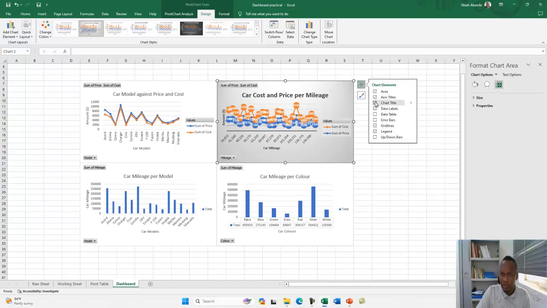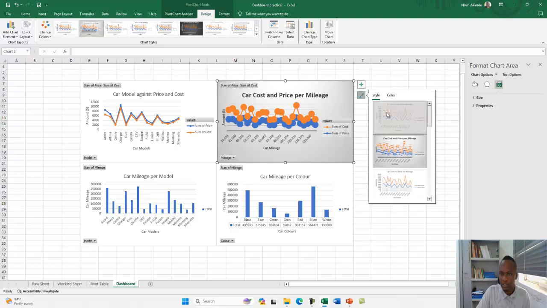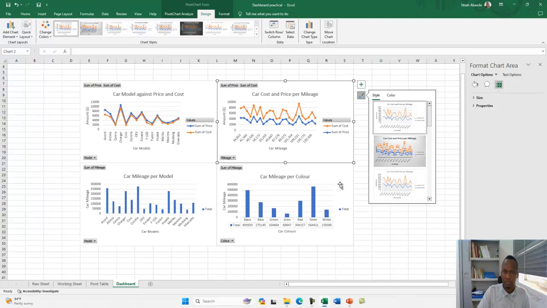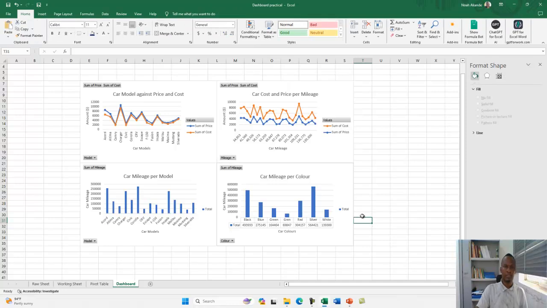Okay, let me remove the data labels. This chart is not good. Okay, let me revert back to the old one. What else do I need to change? Okay, so now I believe my chart is okay.